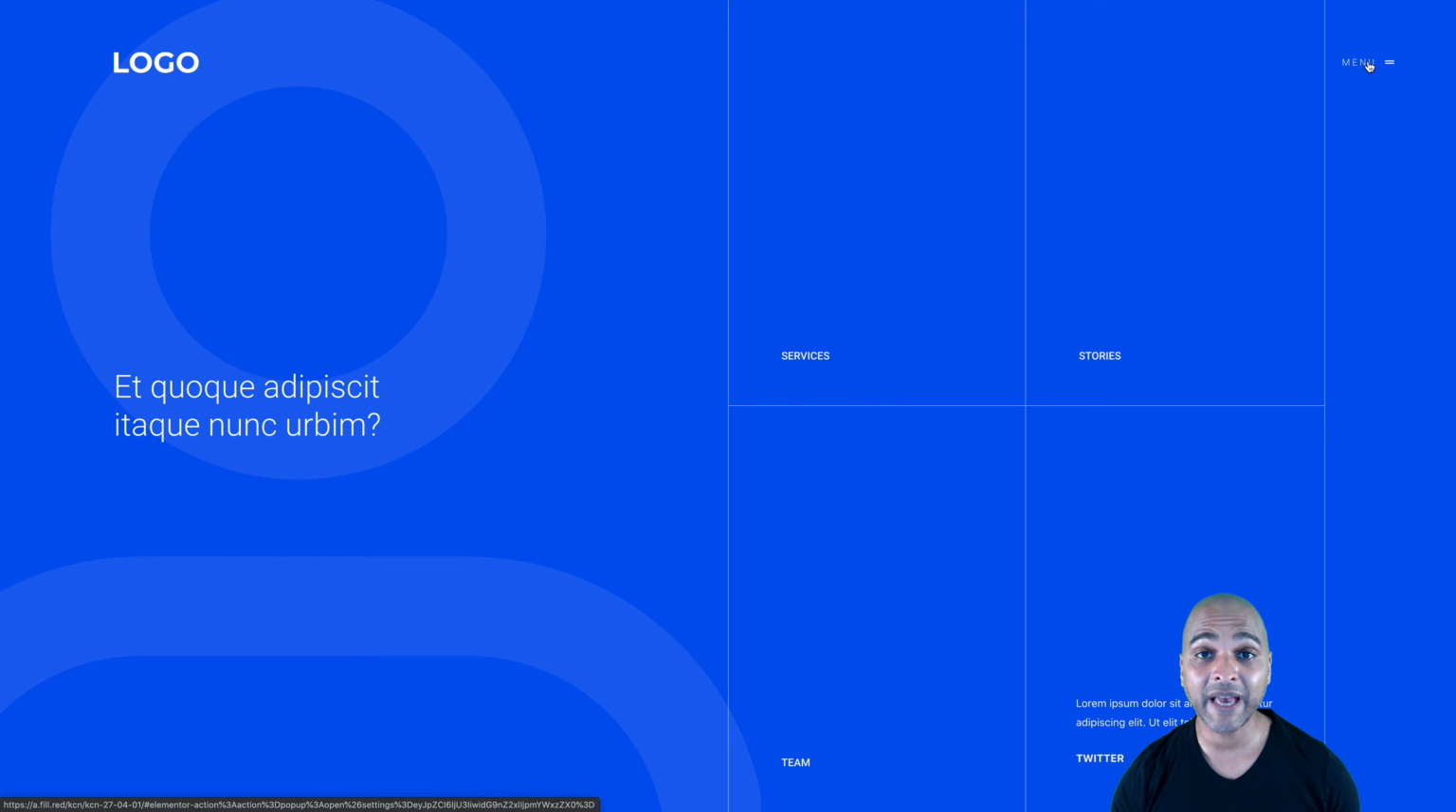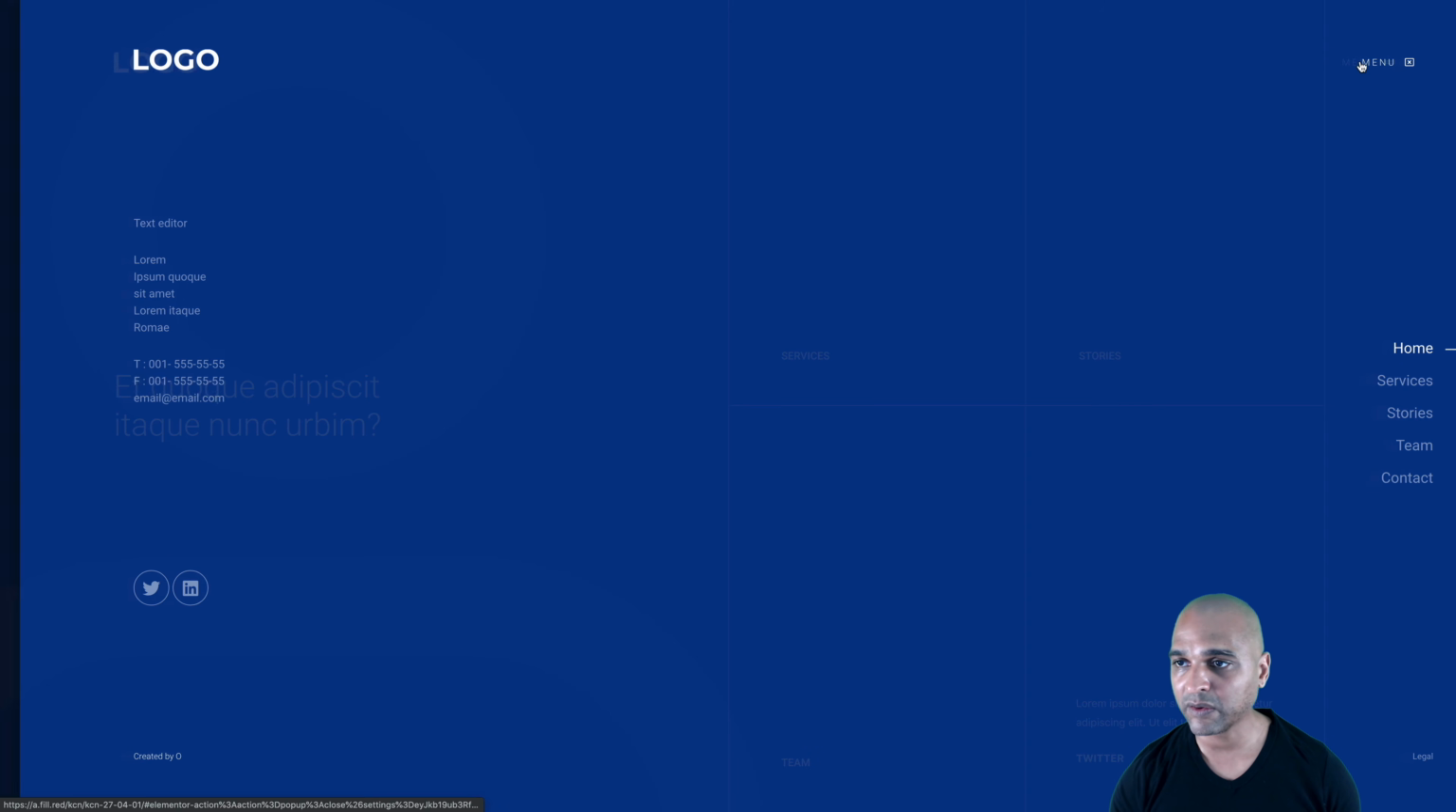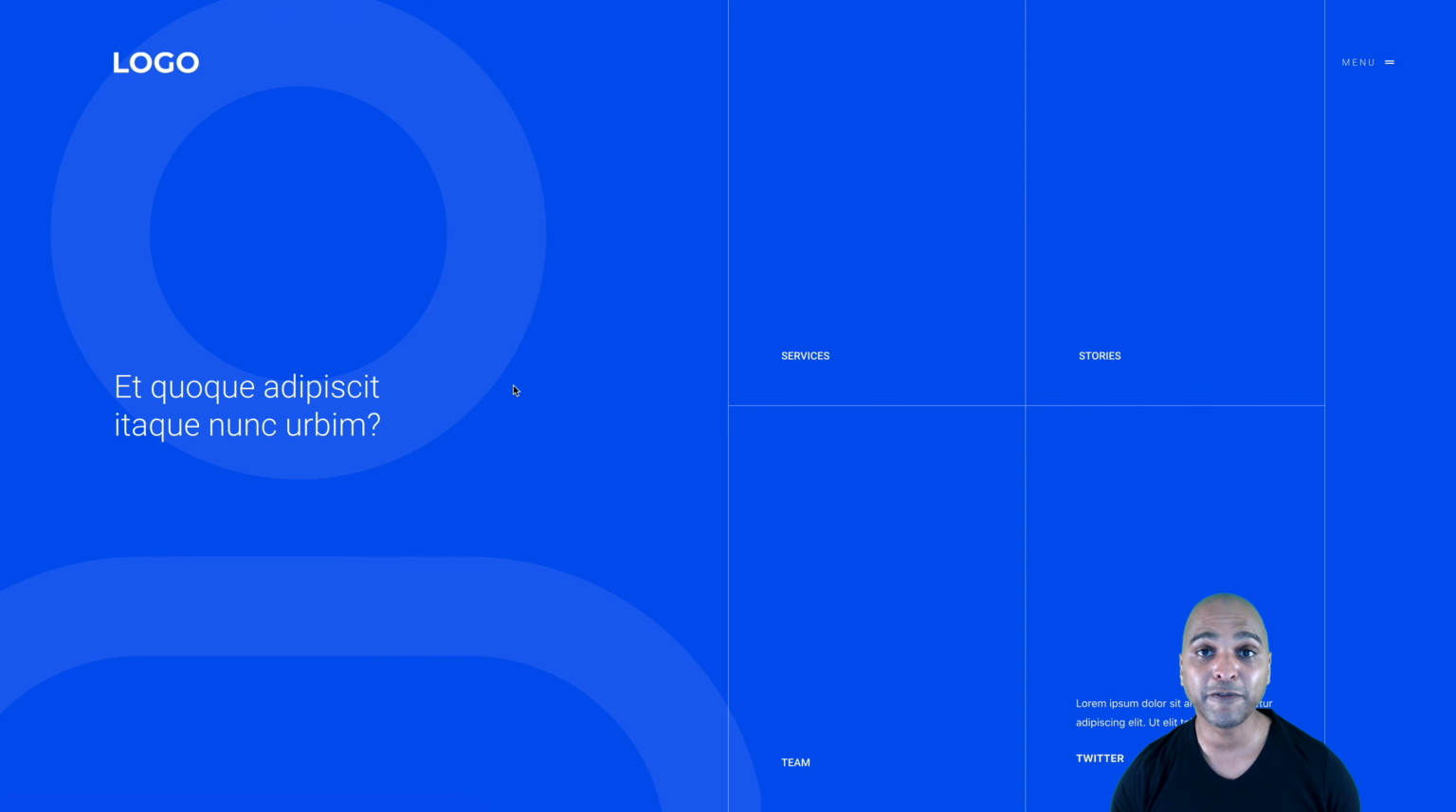Okay, so let's take a look at our menu. So now if I click on menu, as you can see, we have everything in place. We have our logo that's clickable. We have our menu button that we can close. We have our text, social icons. All the elements are in place. I click on menu and it falls back to closing the pop-up.